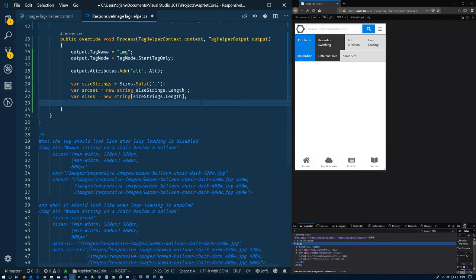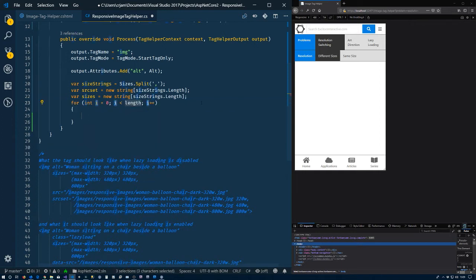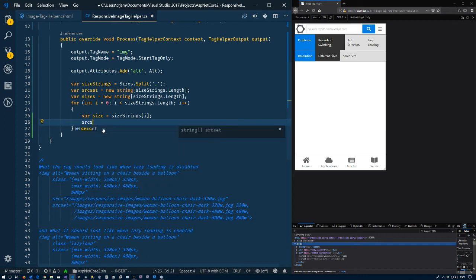All right, so now we'll do a for loop here. So we'll do for I, what did I say? It was sizeStrings dot Length. Perfect. And so our size is going to be sizeStrings I, and I will do sourceSet I is equal to a template string.